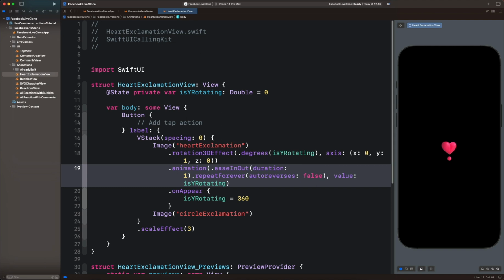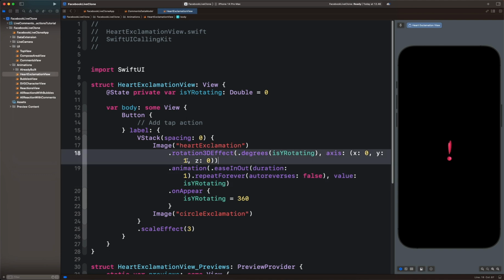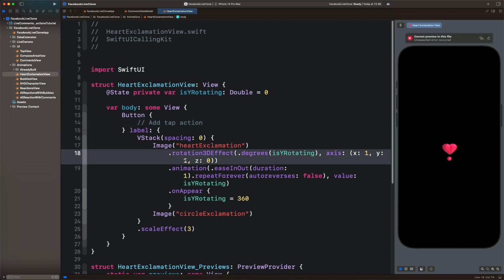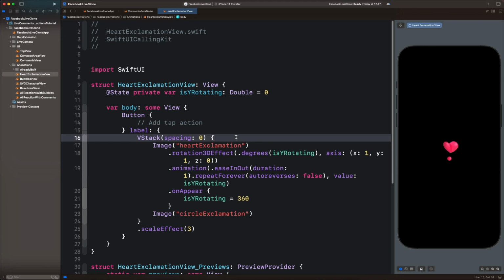We can also rotate the object on the X axis. In that case, we can set the Y axis to 0 and set the X to 1. We now have the rotation only on the X axis. If we put 1, it will rotate on both X and Y axis. This is not what we want. So let's undo the change.